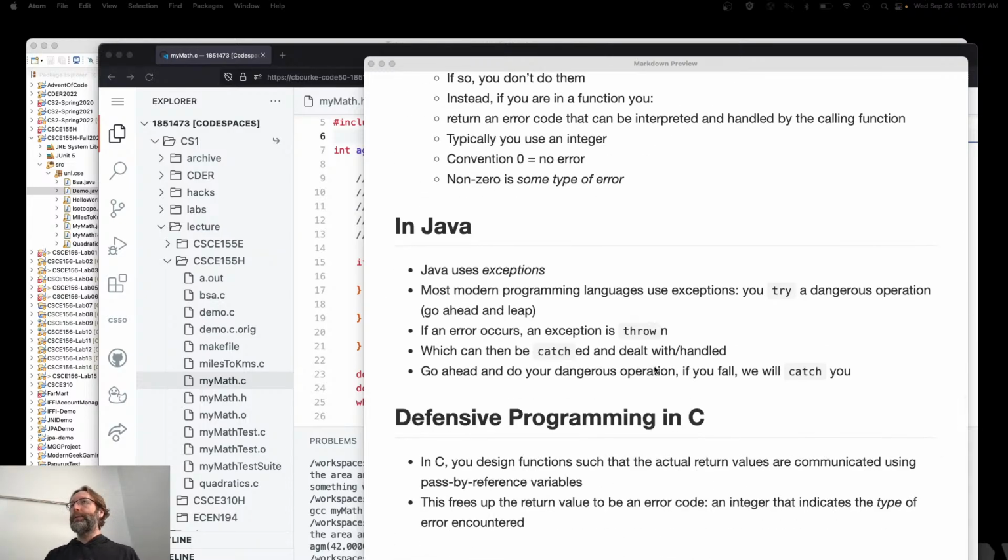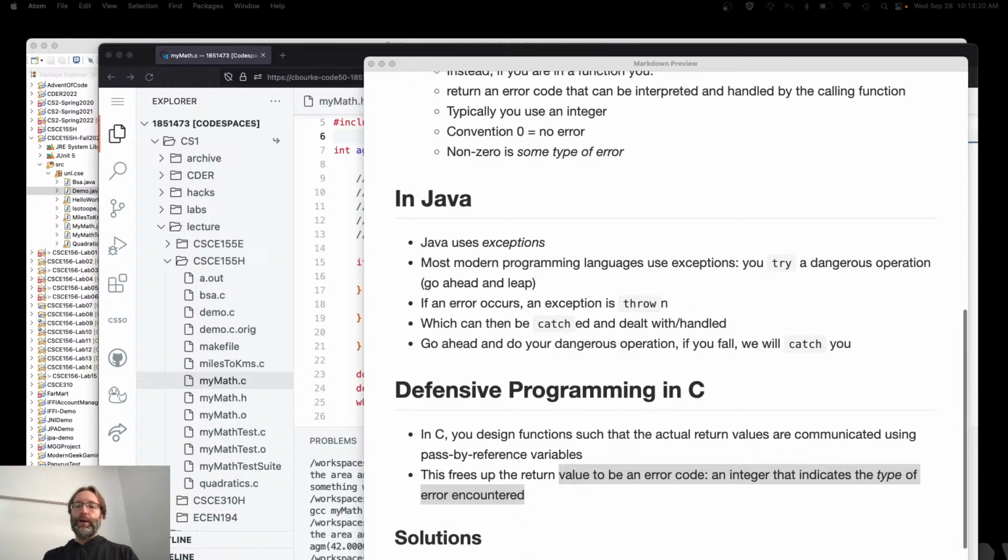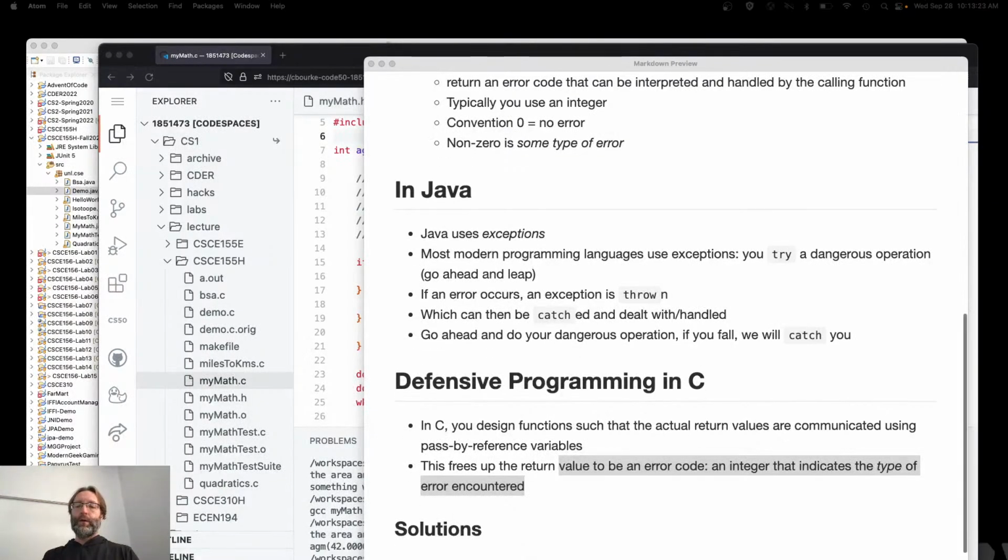In C, you design functions so that all the actual return values are communicated using pass-by-reference variables. This frees up the return value so that you can use that as an error code, an integer that indicates the type of error. But here's a better solution. You can define error codes using the macro define, define error type, and then 1, for example.